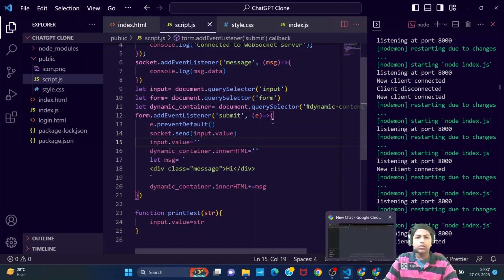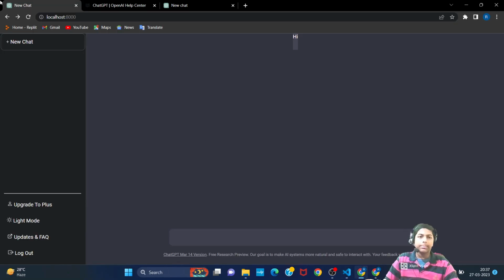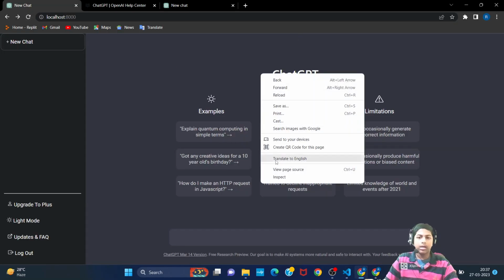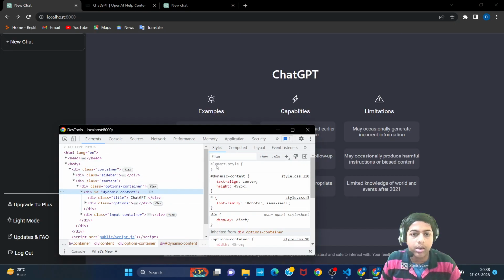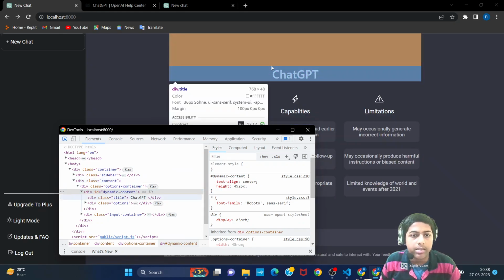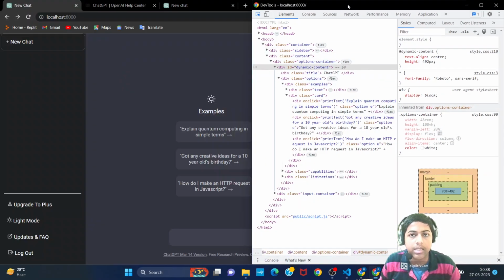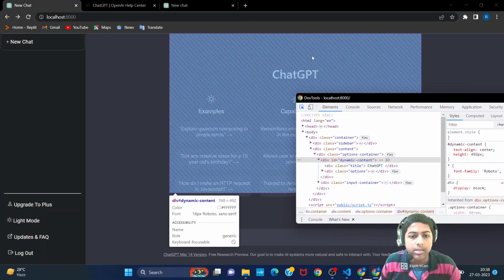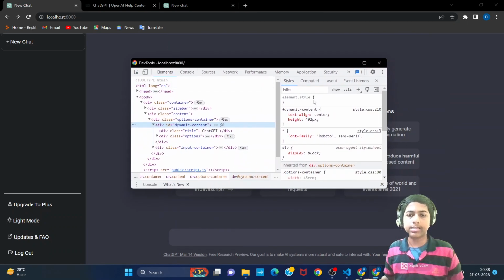Okay, so for the message, we are giving height 100%, width 100%. Let's reload this one more time. If I go back here, inspect this container and go to dynamic content, and see my width, what is the width? Okay, let us see that. If I check for width, that's 768. Okay, that's equal to 768.